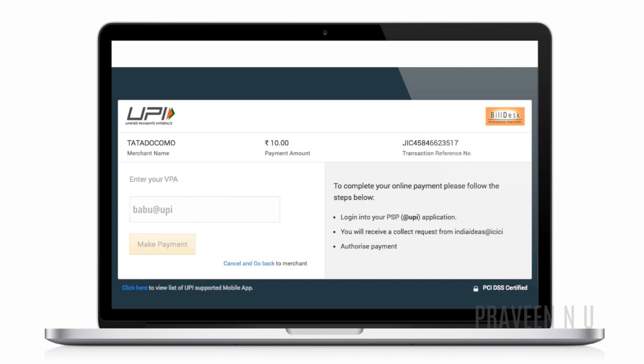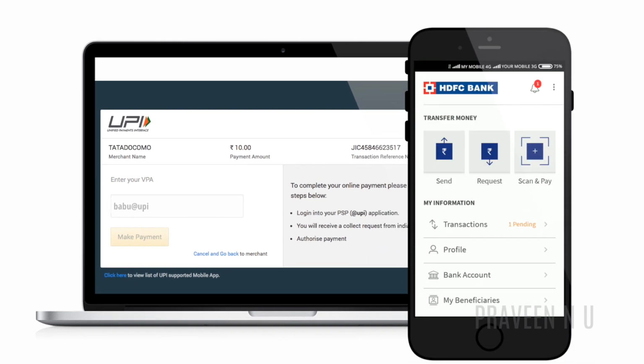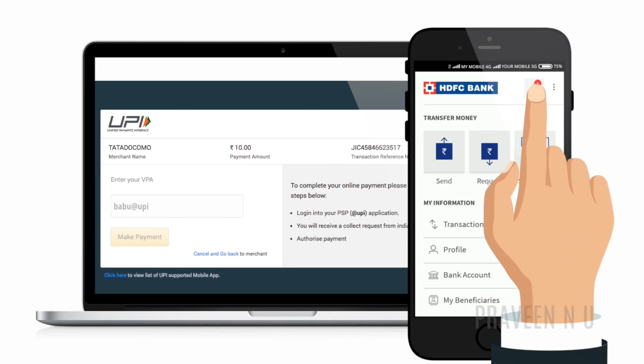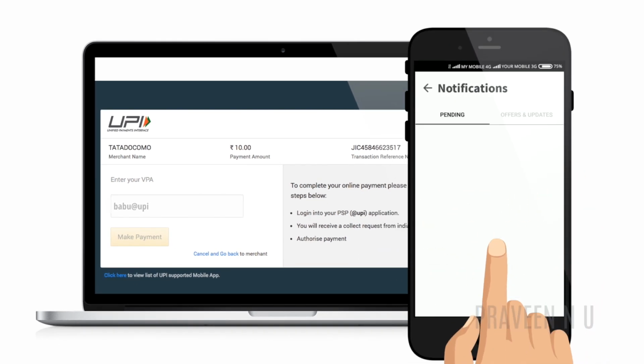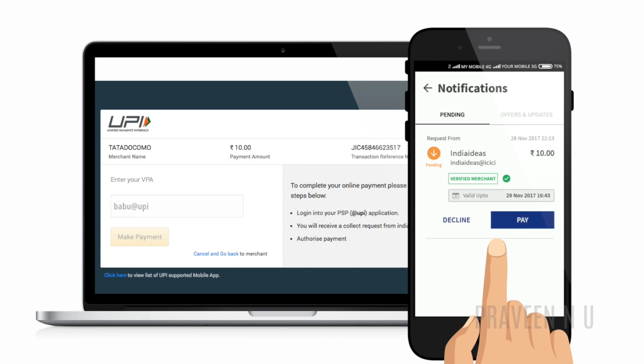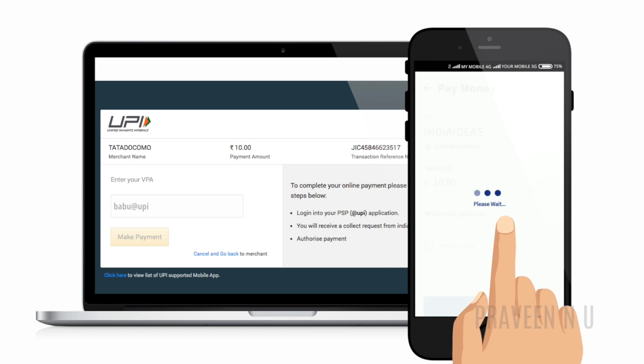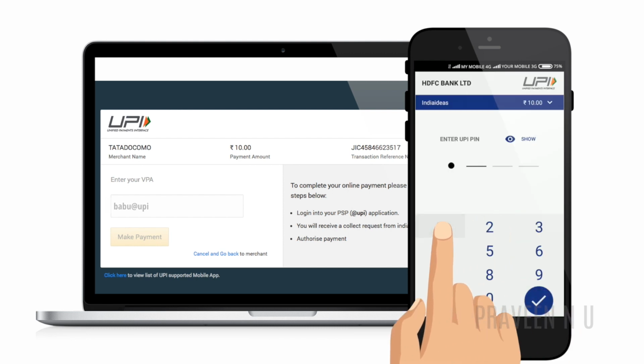Now we can see a message asking us to complete the payment using our UPI app by accepting the payment request from a merchant VPA called India Ideas at ICICI. Open our UPI app and check the notification. We can see the payment request has come from the VPA mentioned in the website. To accept the payment request, press Pay. Then enter our UPI PIN.